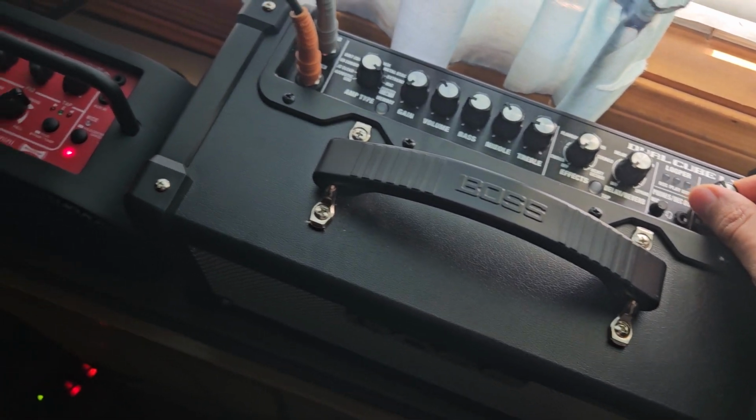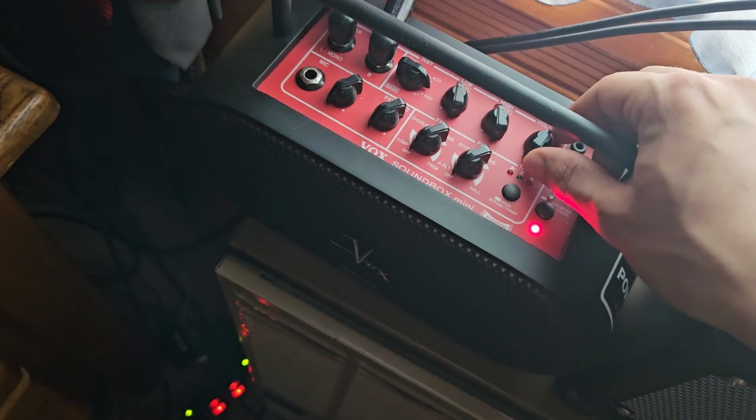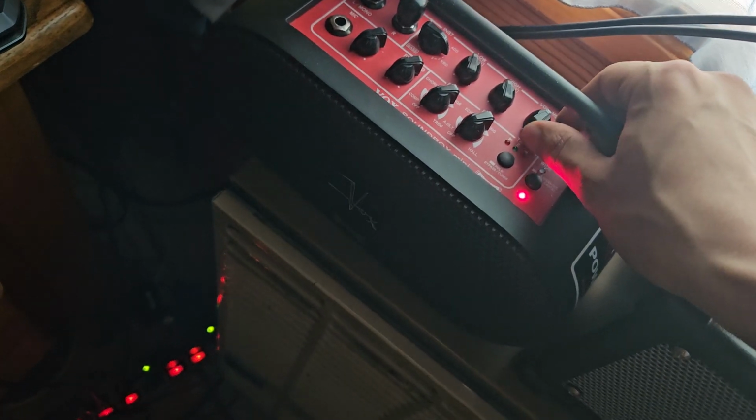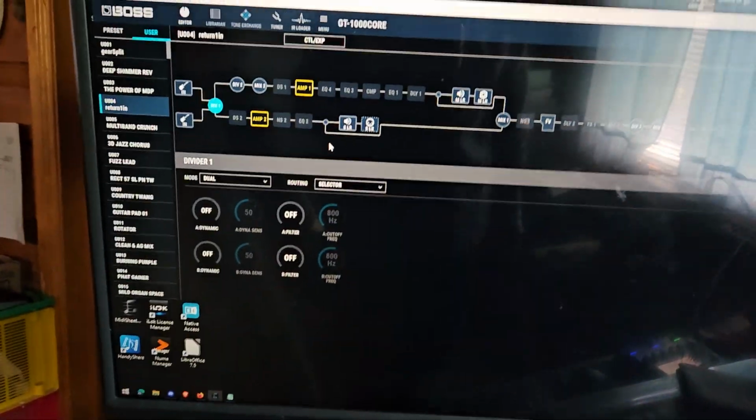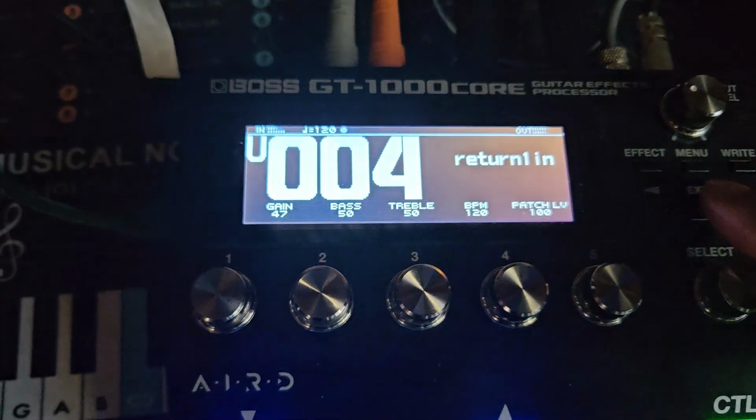So when we turn up the volume for the main output, you hear the guitar, and here you don't hear nothing. Oh my goodness, what happened? Well, something terrible has happened. It's because right now your two sends here are expecting a return. So you've got to go into the settings.